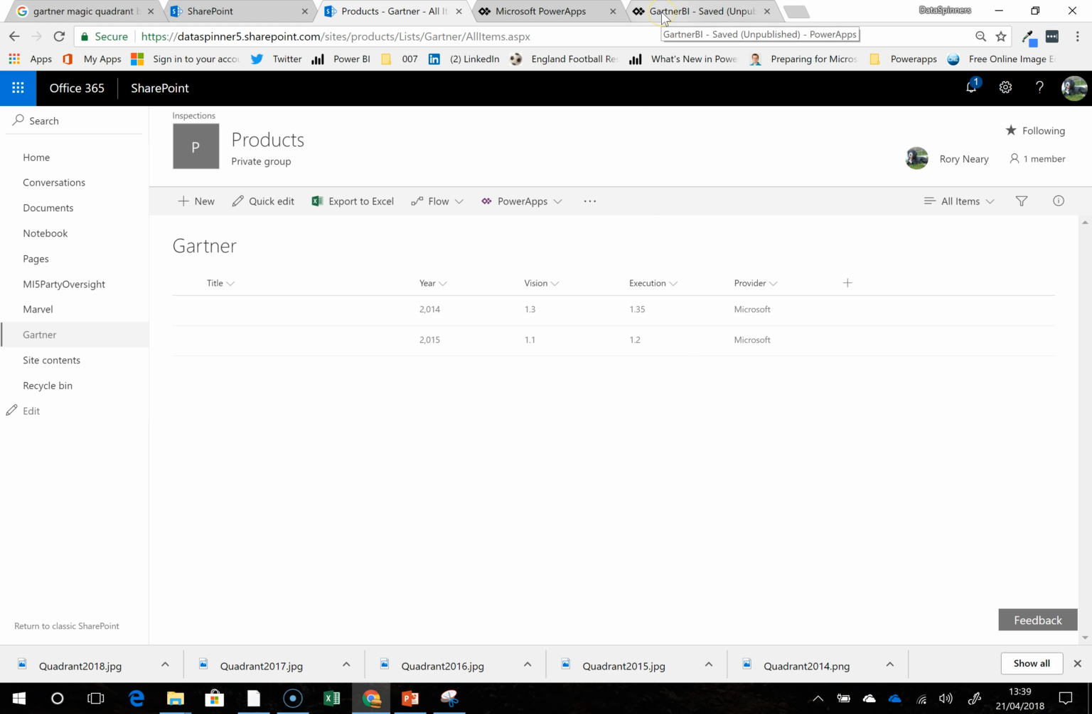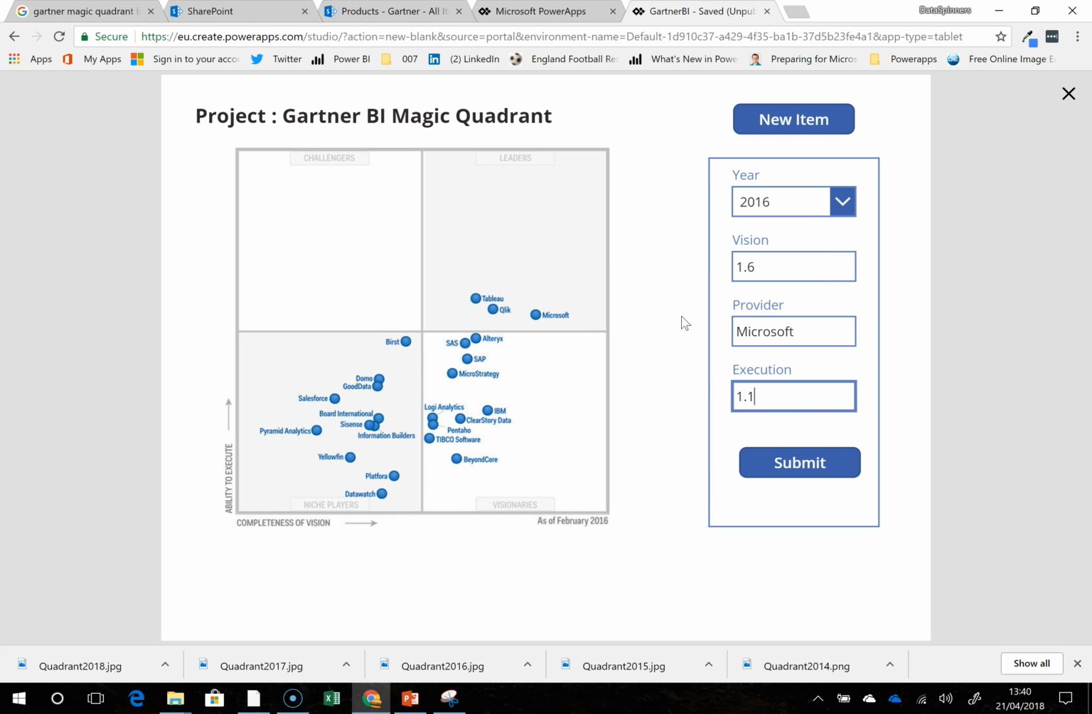So we're going to look at 2016. So on 2016, the completeness of vision is looking like 1.6. And the execution is looking like 1.1, say. I'm going to submit that. Give it a new item, 2017.